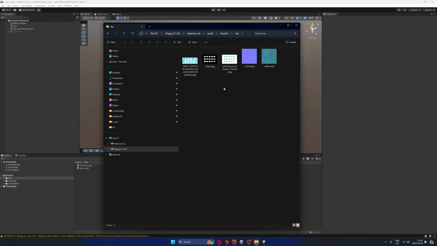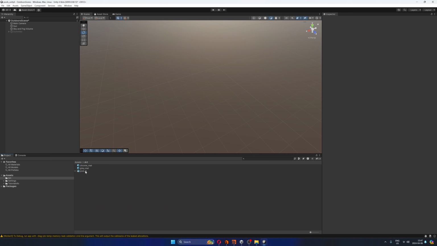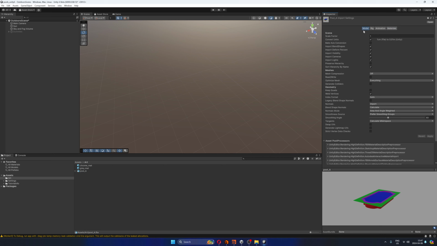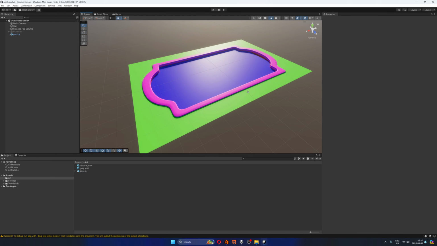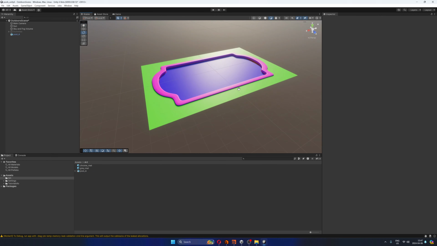So let me just go to my Houdini project, geometry, and let's import this pool A. First of all, I'm going to go to model and set the scale factor to 100. Otherwise, it will come as a tiny thing from Houdini. Drag and drop this one here. And here we have the pool.